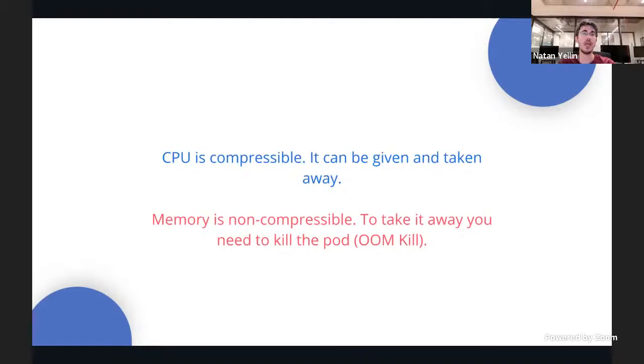Let's say you have a pod which is running, and there's extra CPU in the node, and it wants the extra CPU and it's available and no one needs it. No problem, you give it the CPU. Now, some other pod wakes up and says, oh, I actually do want my request after all. Now I have work to do. Well, just because you gave someone CPU, there's no problem to take it away. You're not actually taking it away.